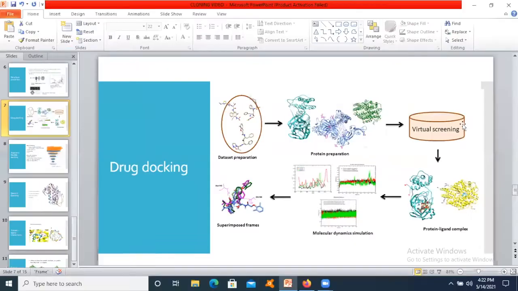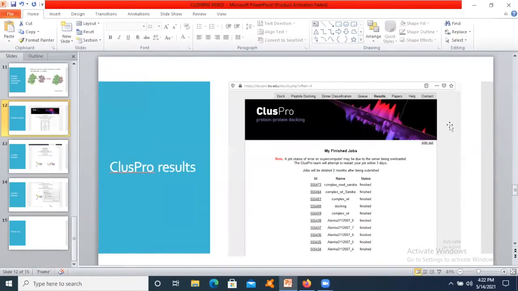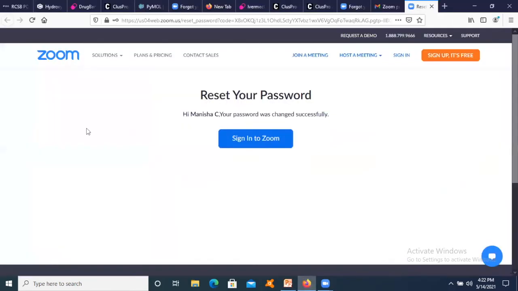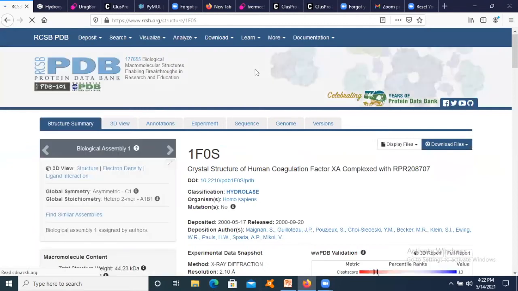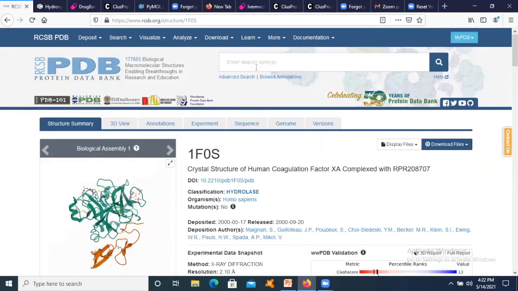Now coming to the hands-on session. So let us just go to the web server. I hope everyone is connected to the internet and has their laptop with them so that we can do some hands-on work. The first thing that we would do is go to the Protein Data Bank. The link has already been shared with you. So RCSB PDB. If you click on that link, you will see this particular page. And then we will search here.